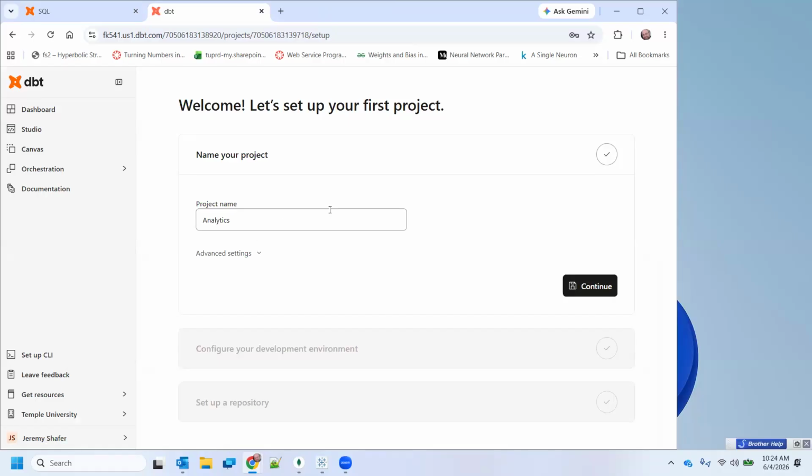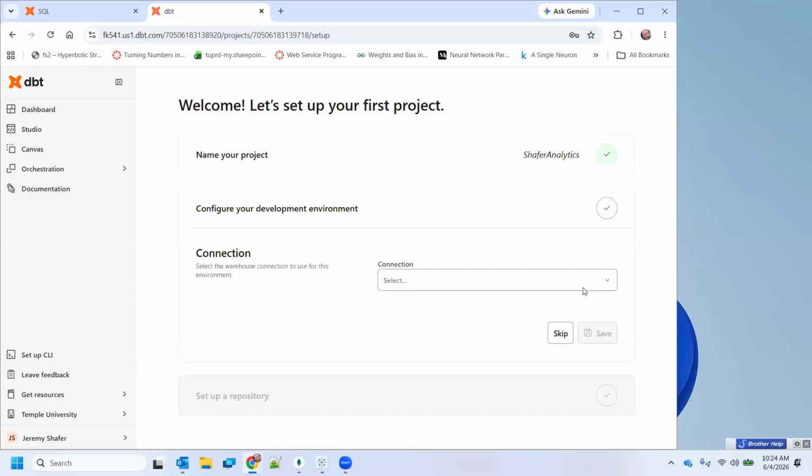All right. What now? So now what you have is the flow to set up your first project. So we'll just give it a useful name. You can give your name, you can write what it is you're intending to do in terms of the analytics. But yeah, Schaefer Analytics is as good as any name. So then we can continue.